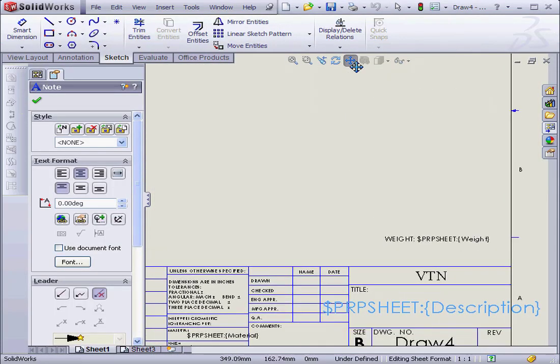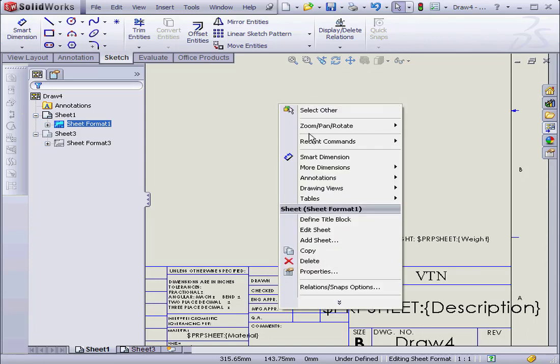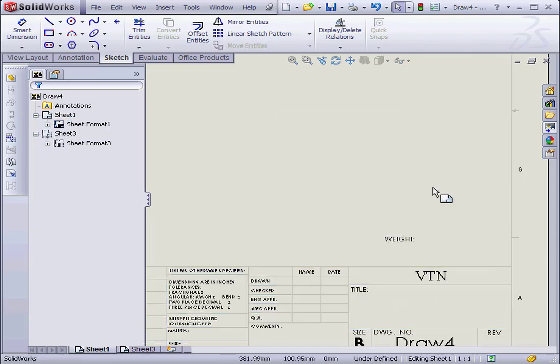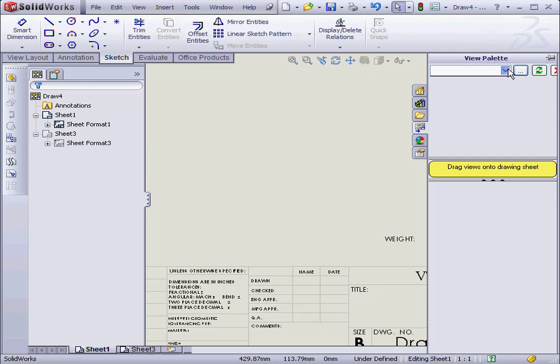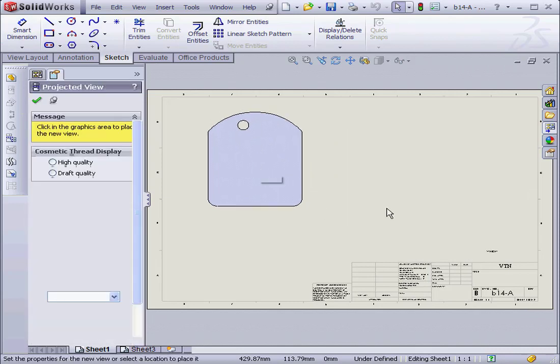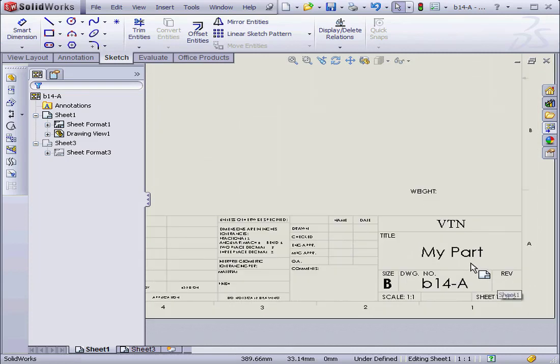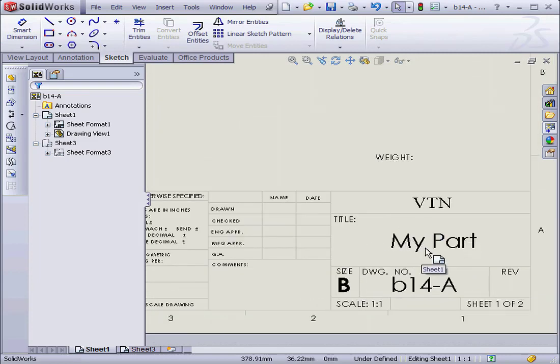I'll simply bring in something. Let's open the View palette. There's nothing here right now. First, select Edit Sheet, and now the model is available. Let's drag out the front view and click OK. Now, under the title note is our description, My Part.